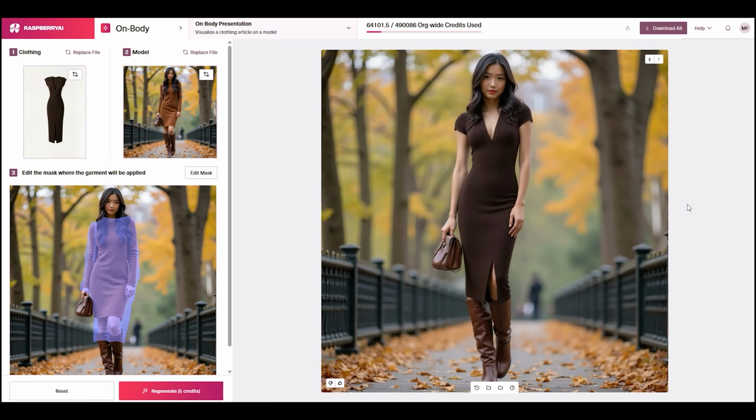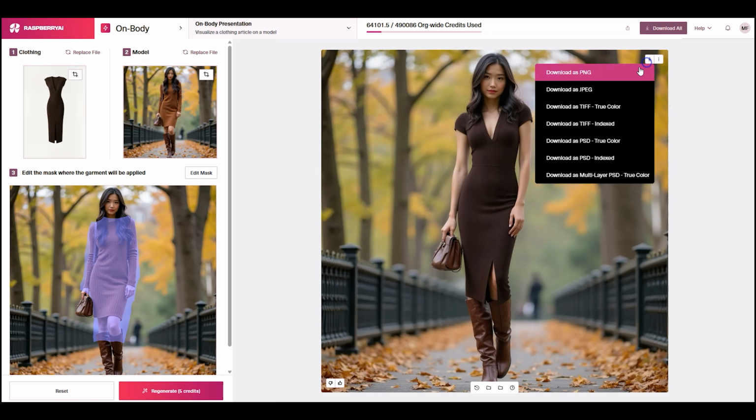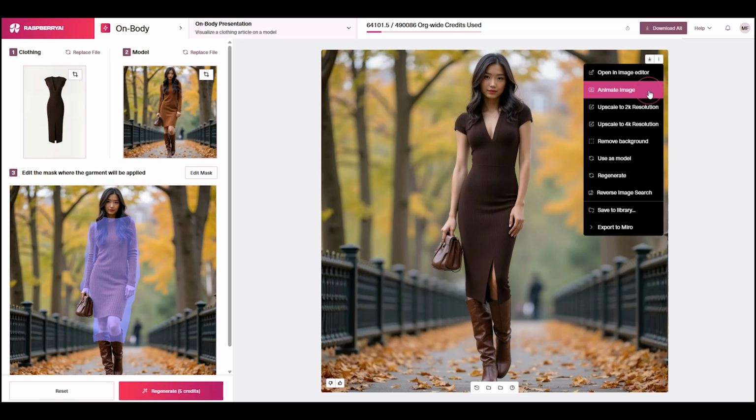Once the garment is placed, I can download the result as a PNG, JPEG, TIFF, or PSD. I can also open it directly in the image editor or in Animate, upscale to 2K or 4K, remove the background, save to my library, or export straight to Miro.